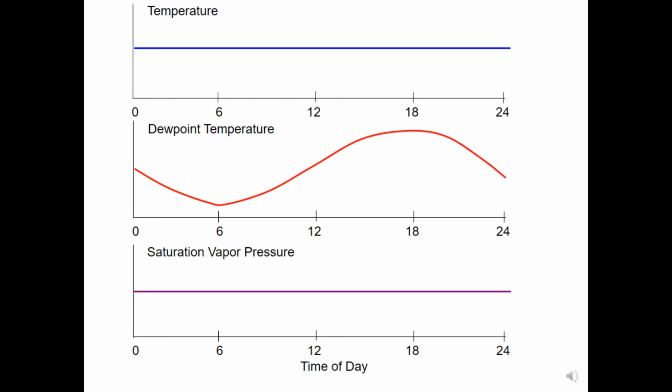Let's do a different scenario. In this scenario, we have temperature that remains constant throughout the day. And this could happen if you had a thick cloud deck that prevented the sun from warming up the surface throughout the day. And just for argument's sake, let's just say that the dew point temperature was minimum in the morning and maximum in the afternoon.